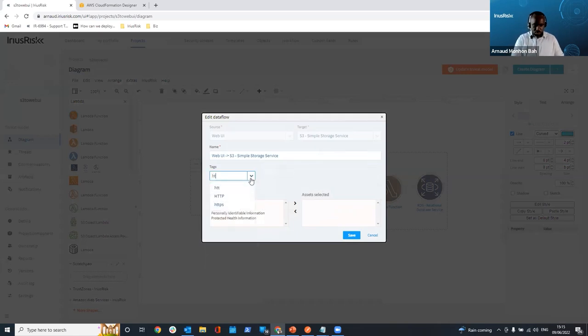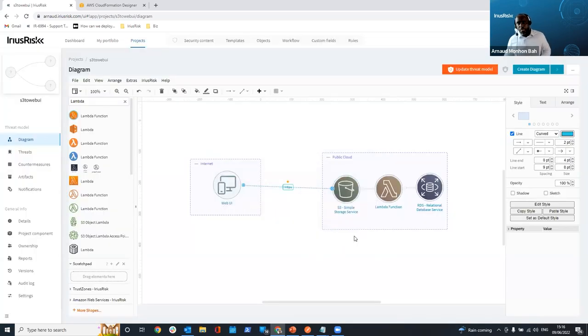And for example, say, well, this is a secure network, so let's go ahead and provide HTTPS here. So here, very quickly, I've built a very basic threat model. If I was doing this manually, this would take me probably a few hours. But here, very quickly, I was able to do that.